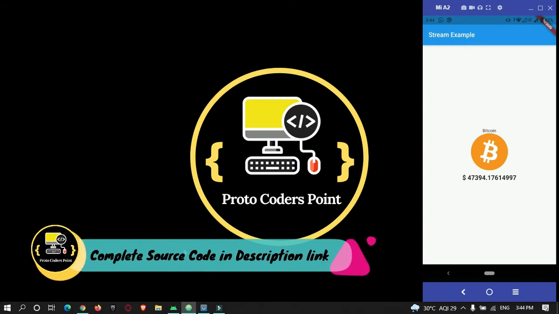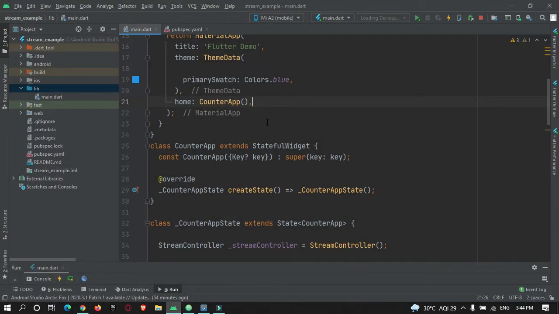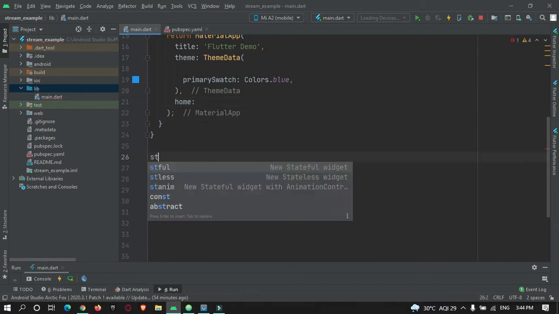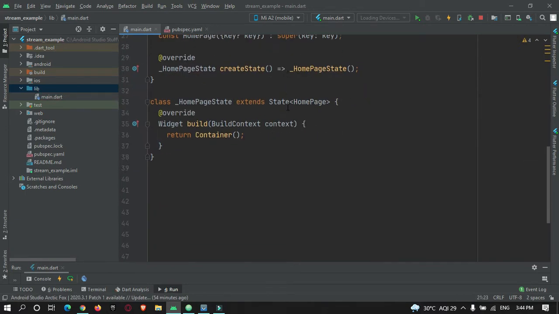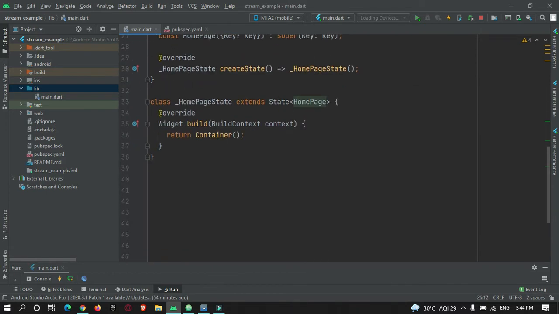So let's go to our Android Studio to build it. So I'm going to make use of the same Flutter project that I used in my previous tutorial, that is the first part on the basics of Flutter Stream. Okay, so here I have a counter app. So I will just remove the existing code. Okay, so for now this simply calls a home page, and it simply has an empty container.